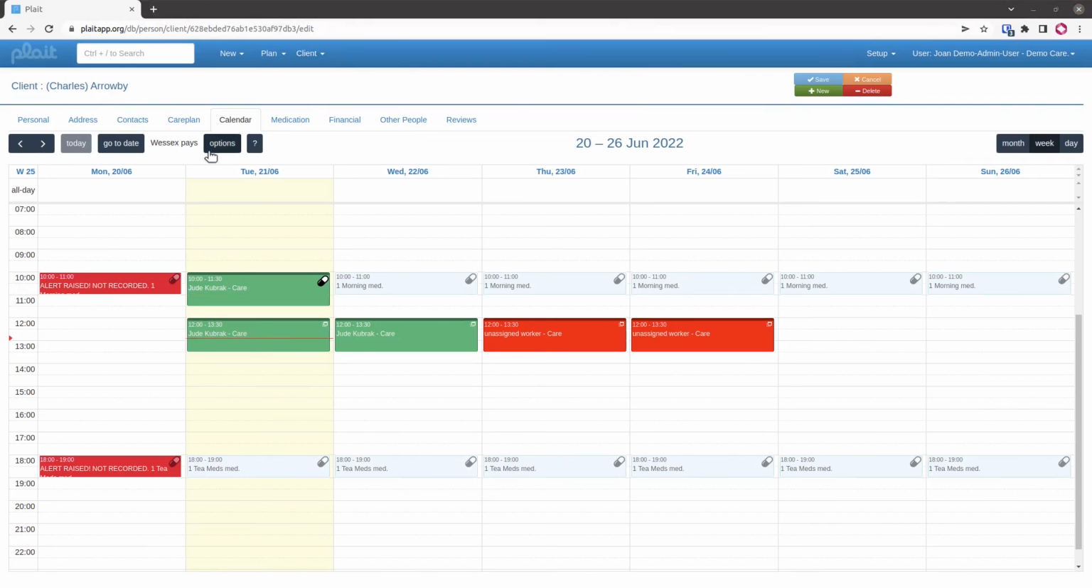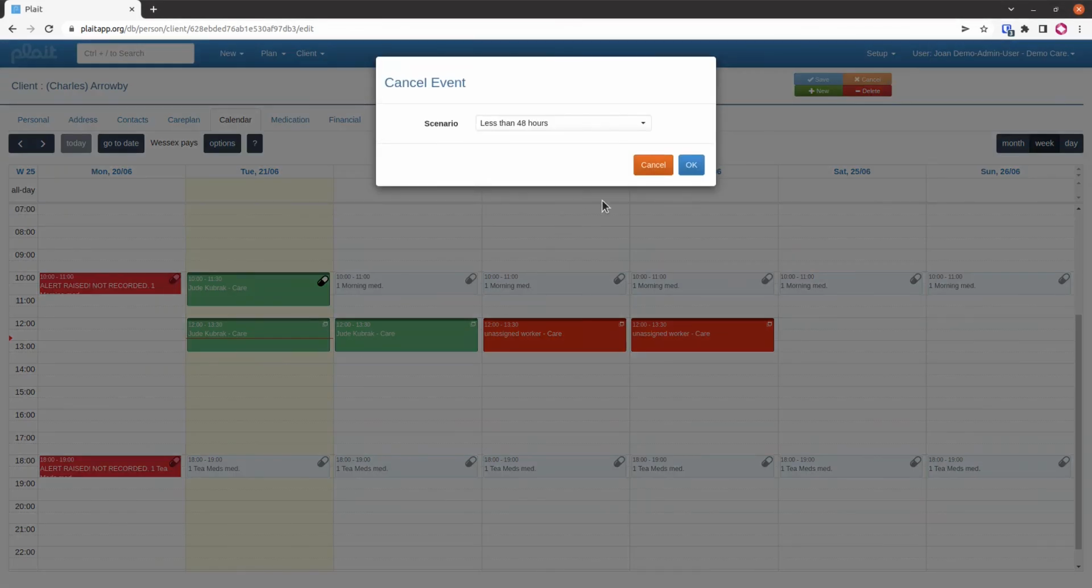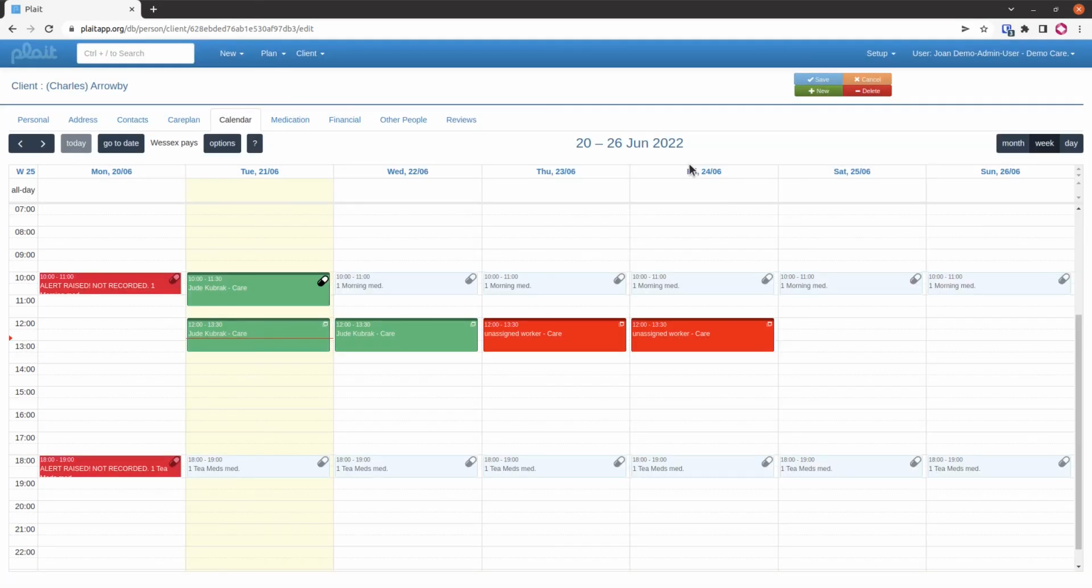So the correct thing to do in that situation is to cancel the booking, which you can do like this, and your system administrator may set up one or more scenarios, and each one will determine the cost and charge of the booking. So now you can see that this is cancelled, it's faded out, the care worker is available, and I would be likely to go on and suspend the client from here on in.